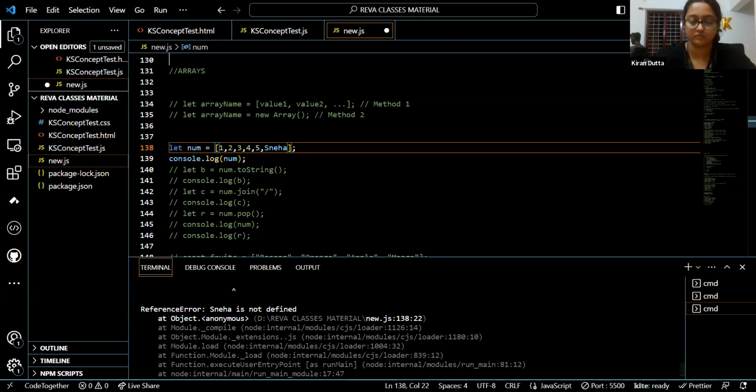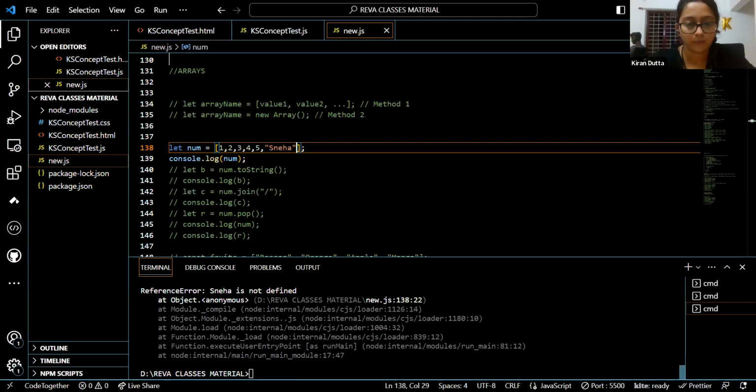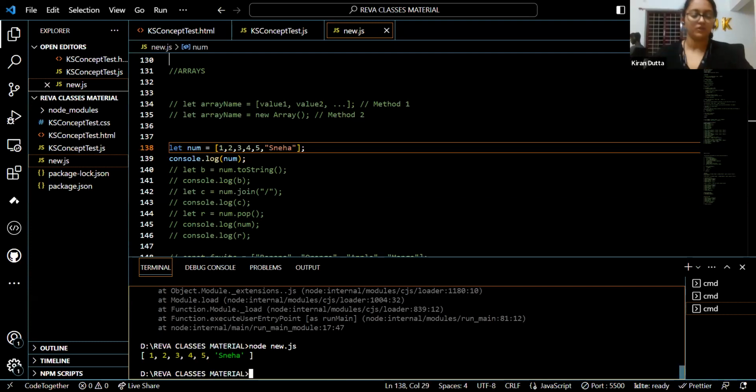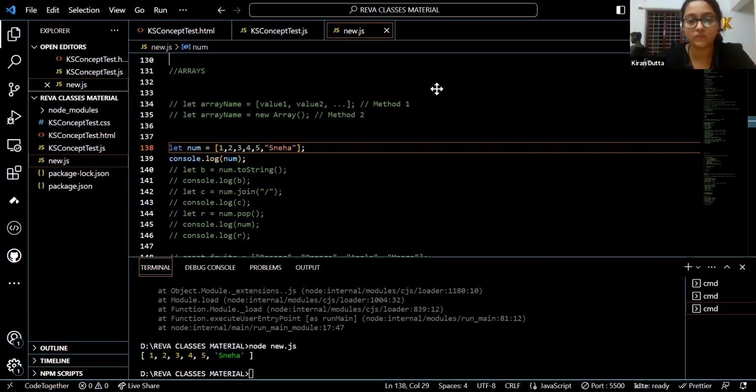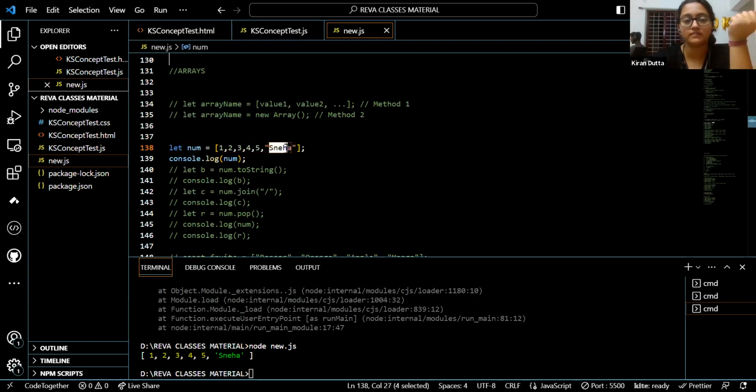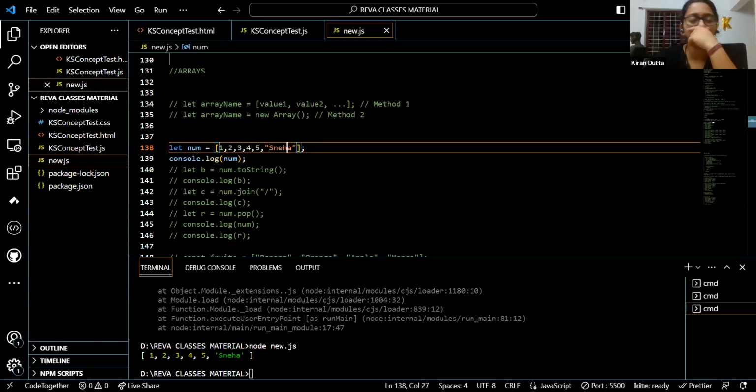Okay, sorry, it has to be in a string. I think you're able to see this, right? If you had done something similar in a different programming language, it would always give you errors, because that is where the concept of a homogeneous data type comes in. But in JavaScript you can add anything. These are numeric data types, and this is a string.